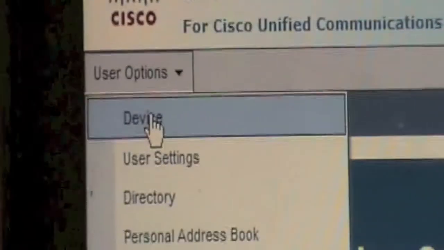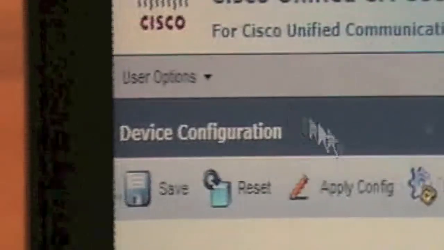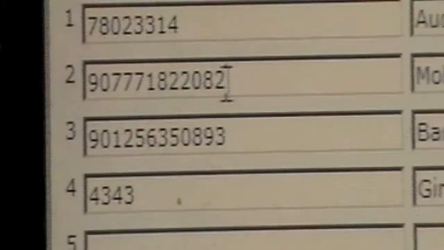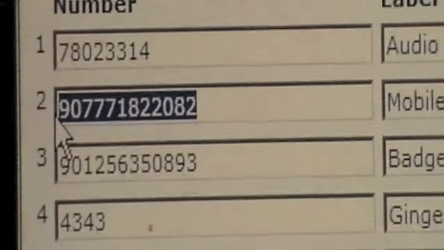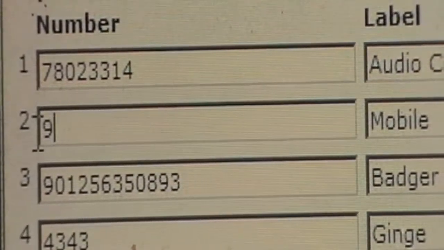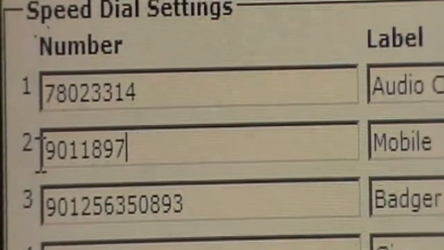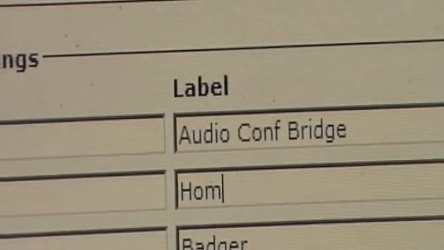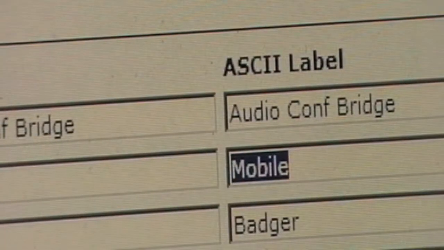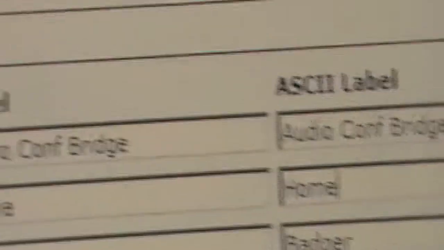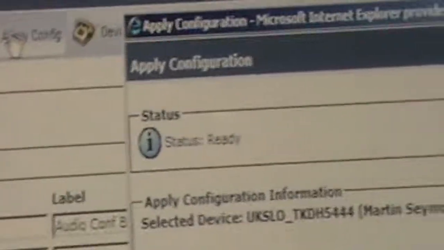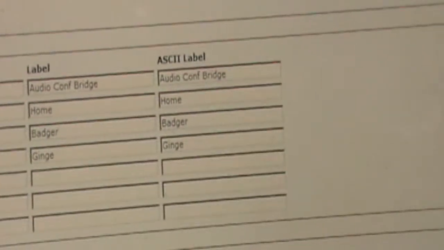Select device under user options, speed dials, type in your number, give it a name. Now everybody knows my home number. Apply config, save.